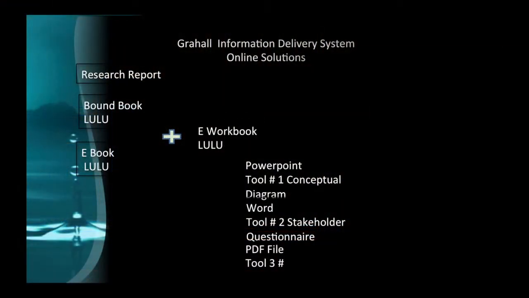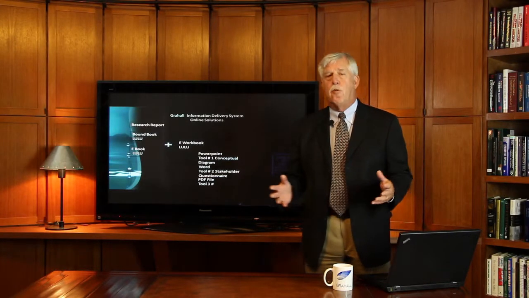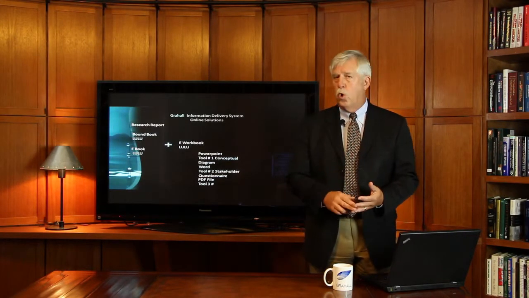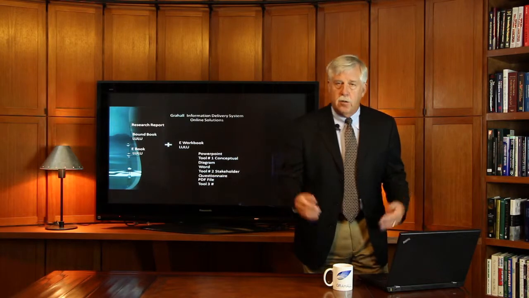This slide shows you where Online Solution fits in the information delivery system at Grahall. On the left, you see hardbound books printed on demand by Lulu Press. For those who prefer, there is an electronic version or ebook with a companion how-to workbook. The research reports and other tools are available electronically online through the Online Solutions or the store at the Grahall website. These are delivered in common formats such as Excel, Word, PowerPoint, and PDF, so you can modify the documents to reflect your organization.